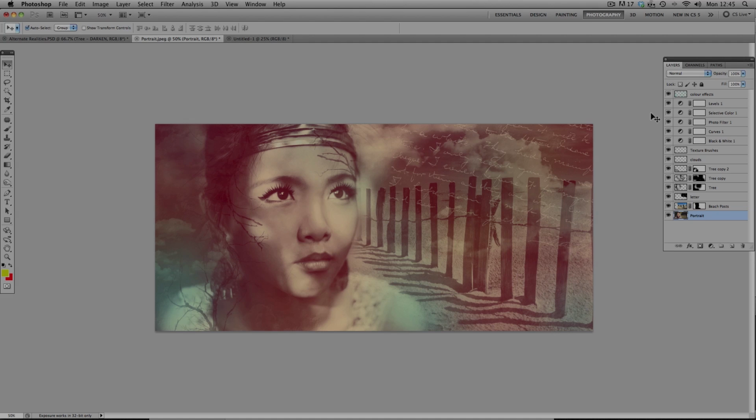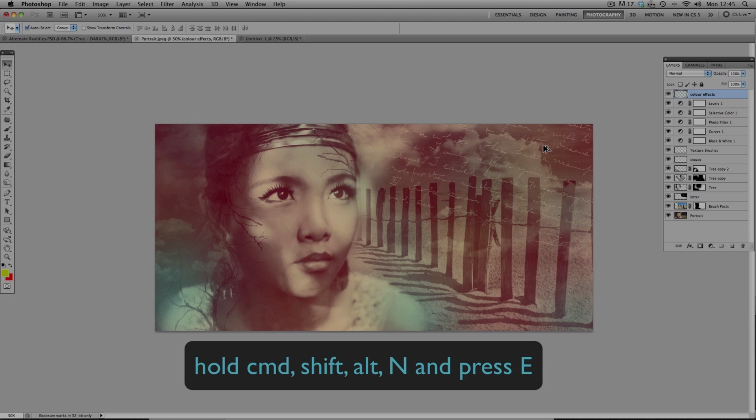Now the next thing I'm going to do is sharpen the entire image, and the way I'm going to do that is, first, I'm going to make a copy of all of these layers together in one layer. So at the moment we've got all these layers, but I'm going to compress them all into one layer and add it right to the top of the stack. To do that, I'm going to press Command, Alt, Shift, N and then E. Okay, so that has given us this stamped layer. Let's just call it final layer.